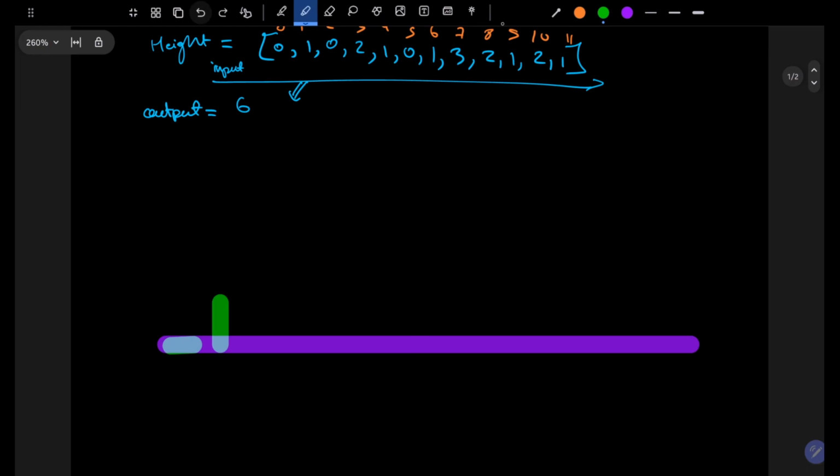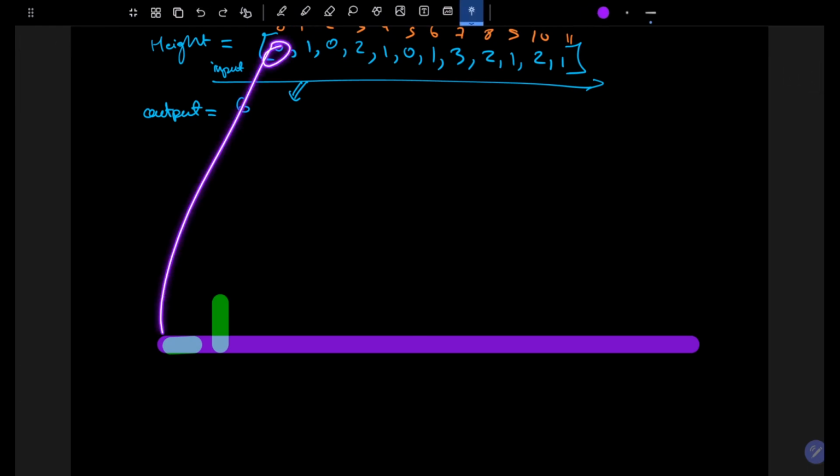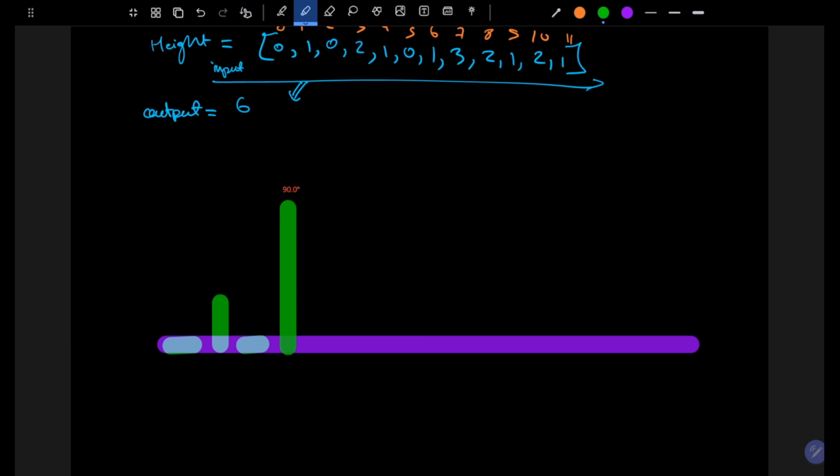So if you see my 0 height I have marked, I have 1 height I marked, I have 0 height, I'll again mark. I'll say okay, this is my next height. My next height is 2. I'll mark it again 2. Next height is, you can say, 1. Okay, I have the next height.